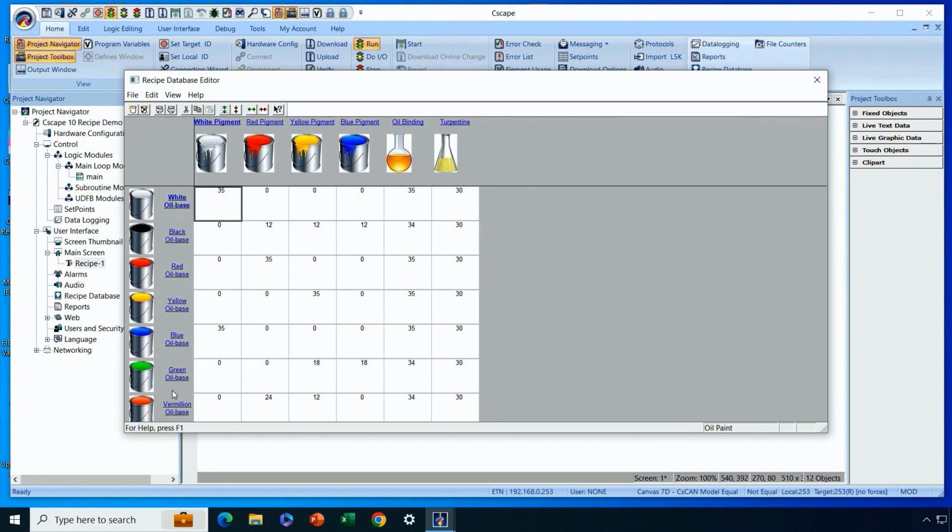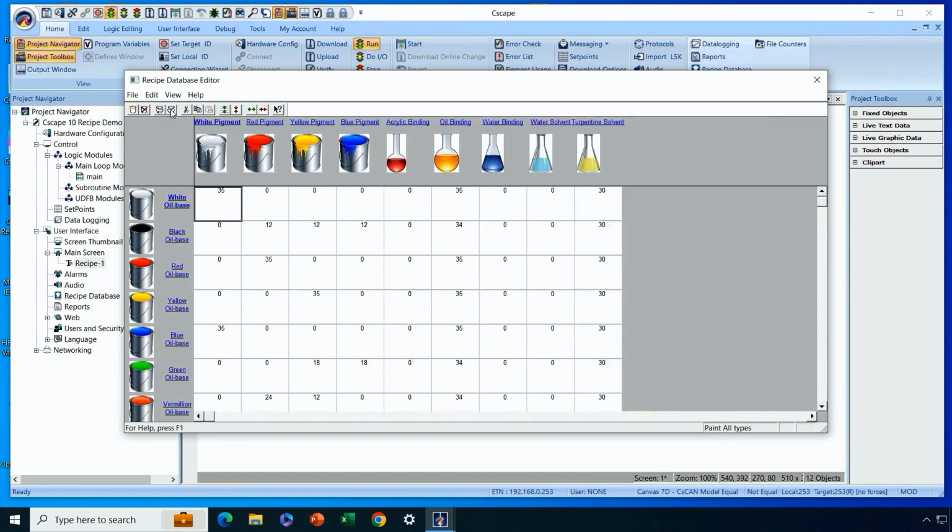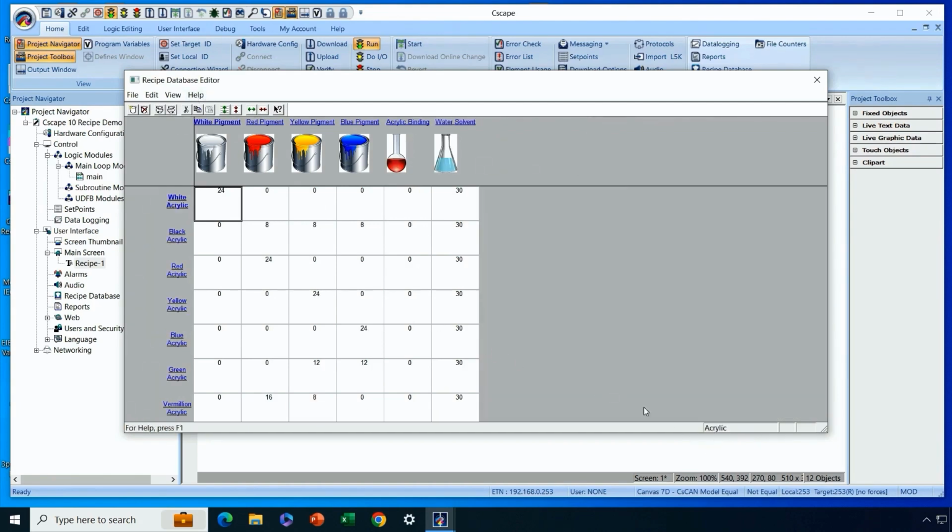With the recipe editor, we can also scroll through multiple databases that we have created, which we will demonstrate here. For example, our next database is a Paint All Types all-inclusive database. We have also created a database for acrylic paint combinations, as well as for watercolor paint combinations. So this was the approach we used to set up our recipe databases and editor.